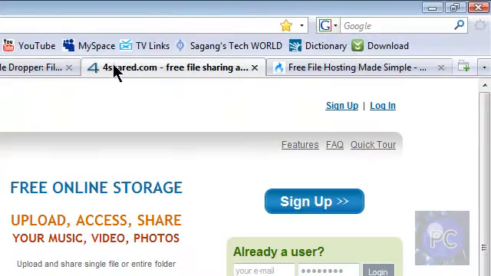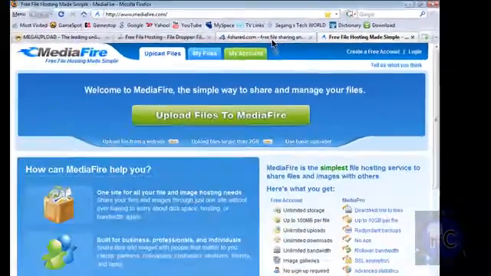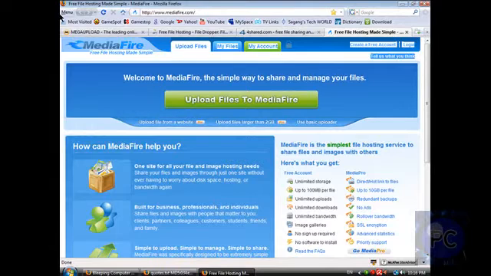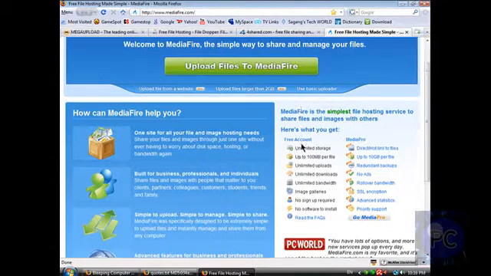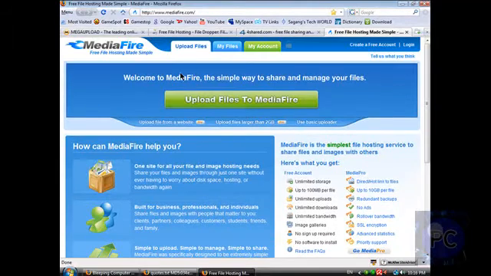But Mediafire and Forgeshare are the best. They're simple. I especially like Mediafire. First of all, everything's blue, and it's very reliable.